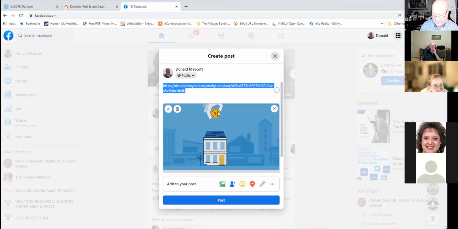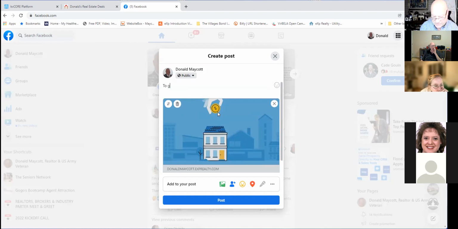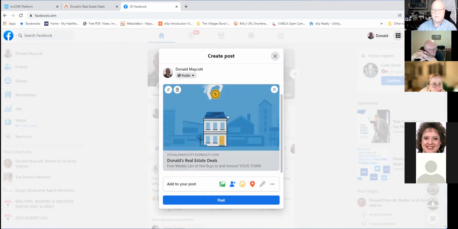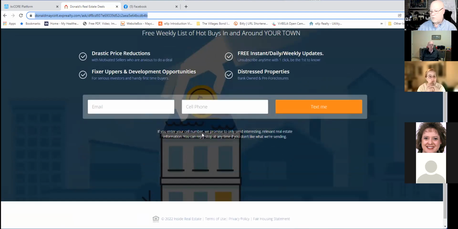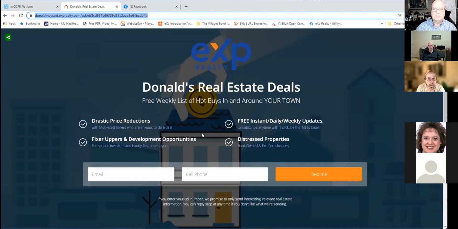I would take that off there. It looks nicer when it's not there, and put, you know, something to the effect, get your hot list, click below or something. I would put something fancier than that in there, but just for demonstration, you put in whatever you want to put in there. When they click on this, they're coming to this page. Any questions?